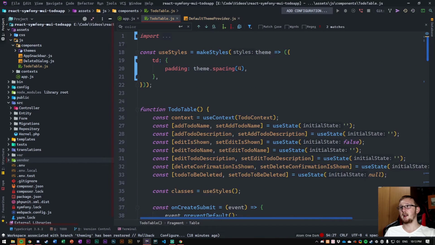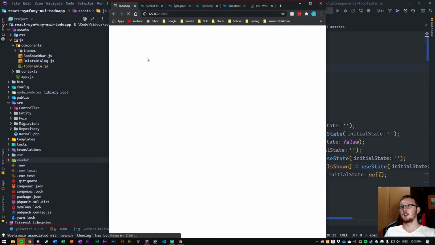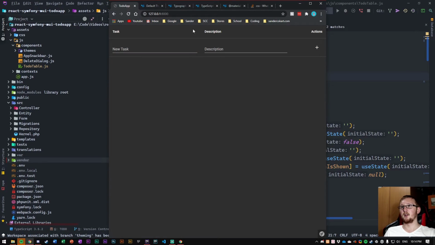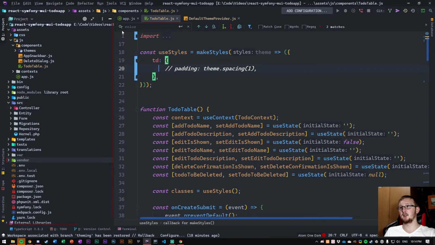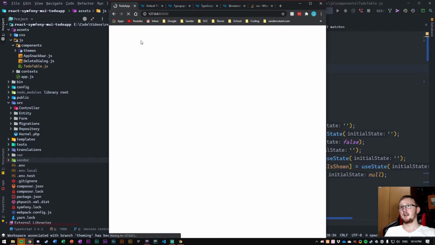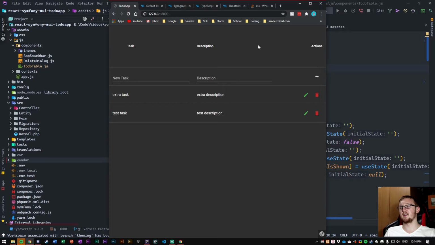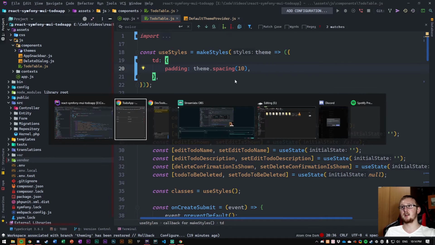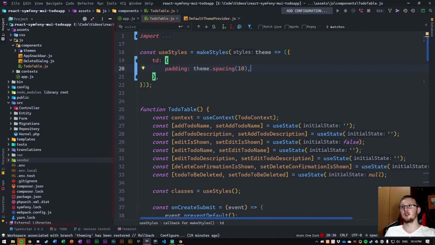So let's go back to here. Let's change that to 1. Now the padding is a little bit less. You can see that. If we completely remove that, then nothing gets overridden. It has the default padding. And we can also set it to like 2, and it has a little bit more padding. We can set it to 10. Now it has a lot of padding. You can see that. So there's a lot of the default things that you have inside that theme that you really should take a look at.